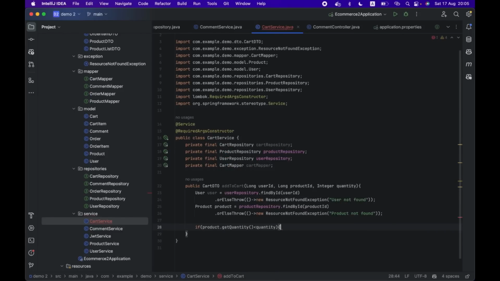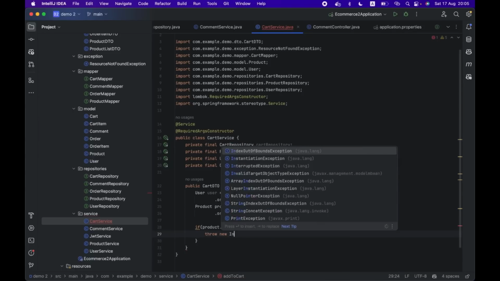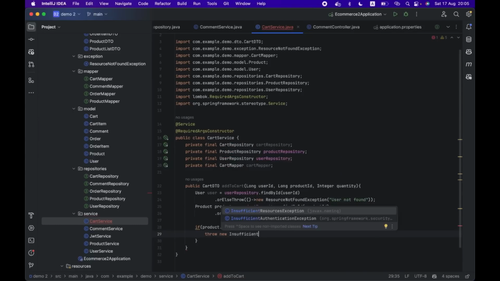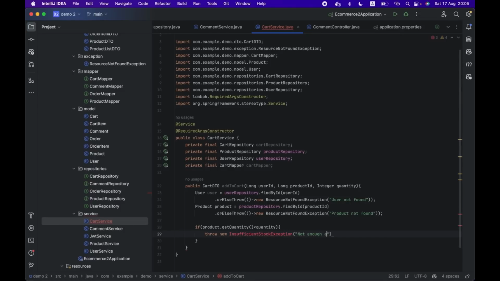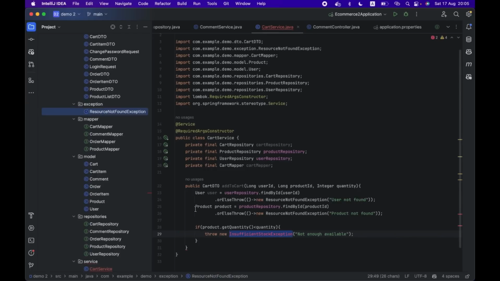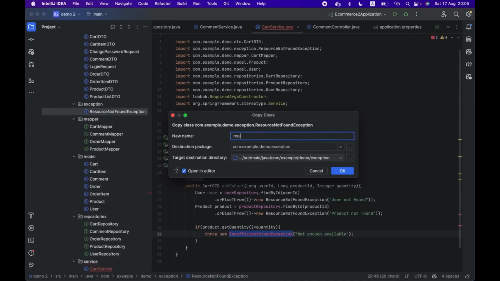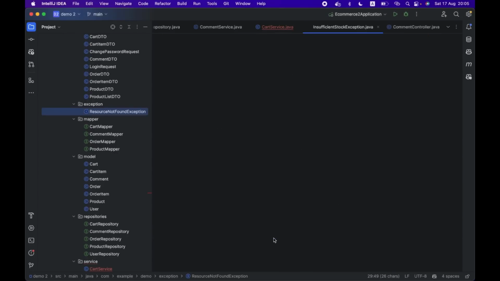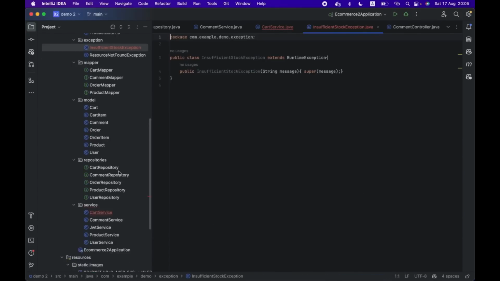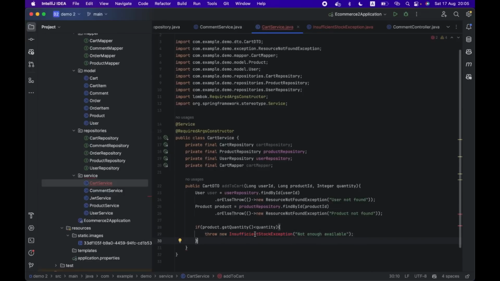So after that we can check that our quantity is not bigger than the existing quantity that we have in stock inside of the product database. And if our desired quantity is more than existing quantity, it means that there is an insufficient stock exception. This exception is going to be created now. We can write here "not enough available", and we can usually copy this class actually and rewrite here insufficient stock exception. It's going to be the same as the resource not found exception, literally the same, but with a different name. And here we can import this exception.